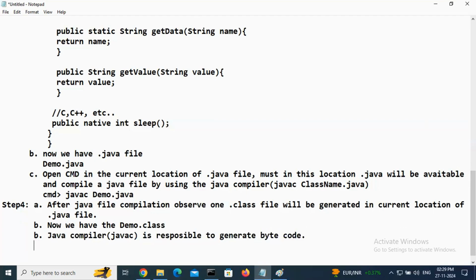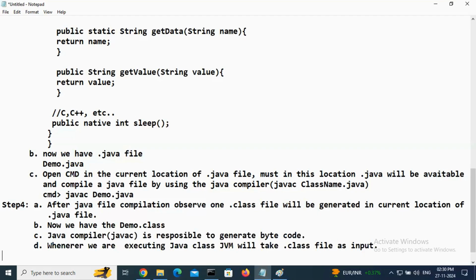Third point here. So this is the third point. This is the fourth point. Whenever we are executing a Java class, JVM will take the dot class file as input. This is important. So some space here.